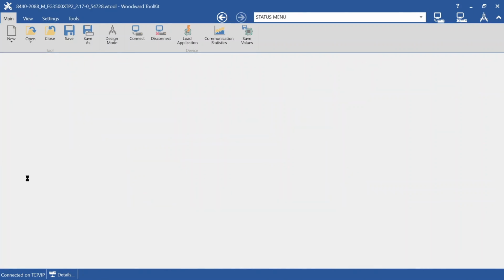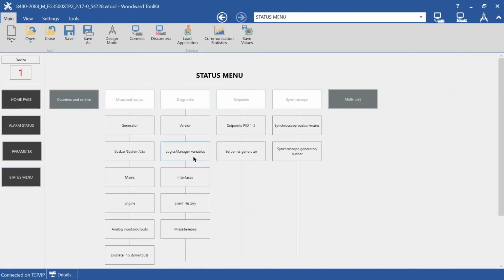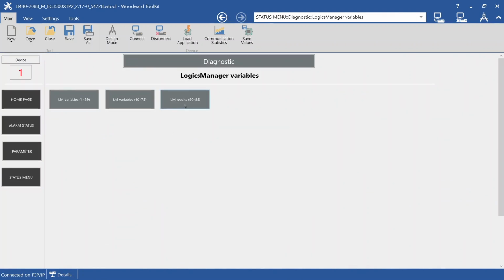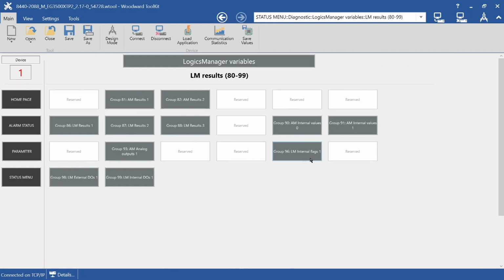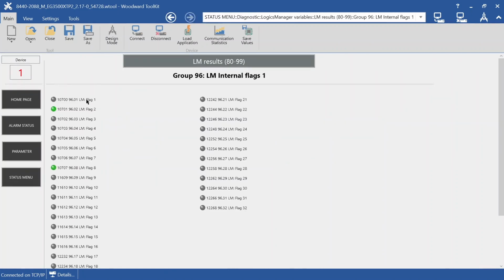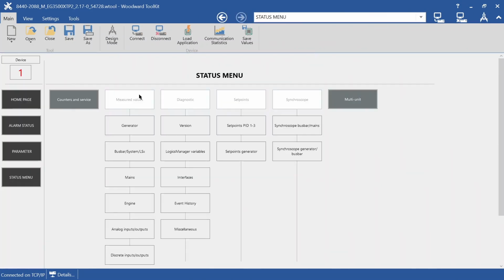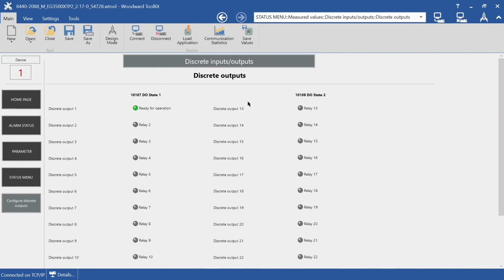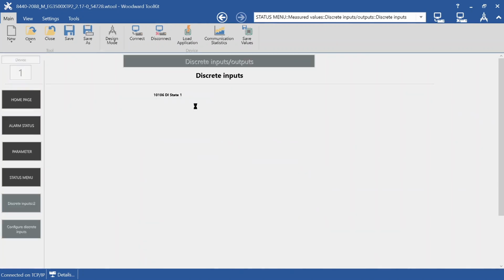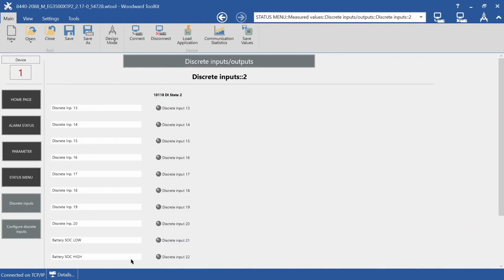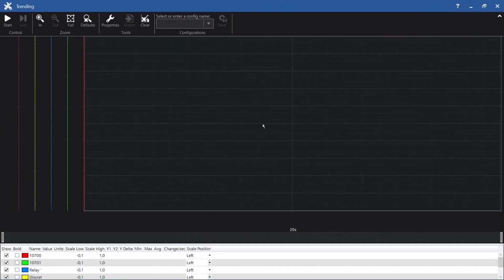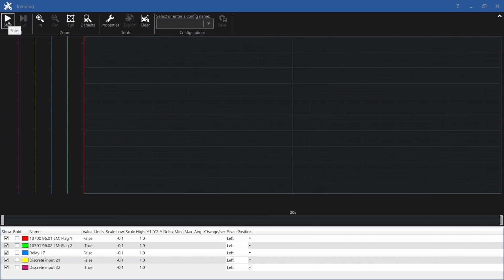To prove if our logic and the relay behave correctly dependent on the discrete inputs, we can use the trend feature in Toolkit to visualize the signals and states. You can add several analog or binary values and trend these simultaneously. In our example, we want to watch the states of flag 1, flag 2, relay 17, discrete inputs 21 and 22. Select all these items by right-click and add to trend. The trending window opens in the background when adding the first value. After selecting all required values, switch to the trend window.